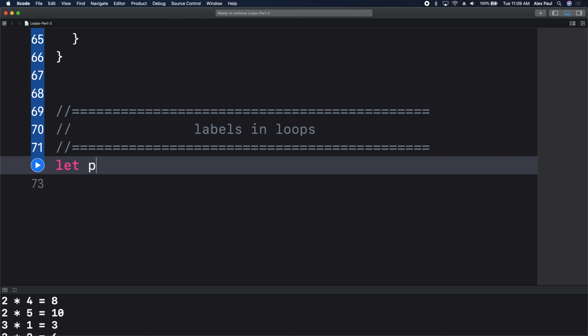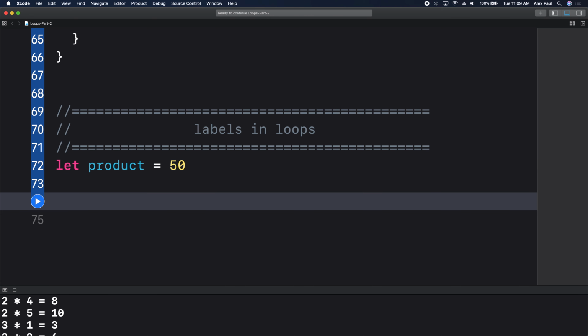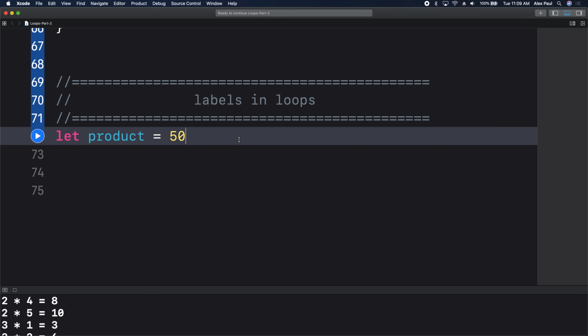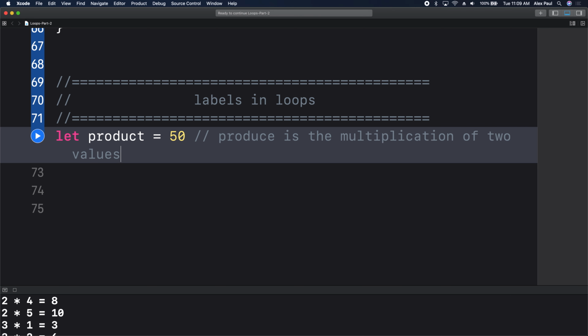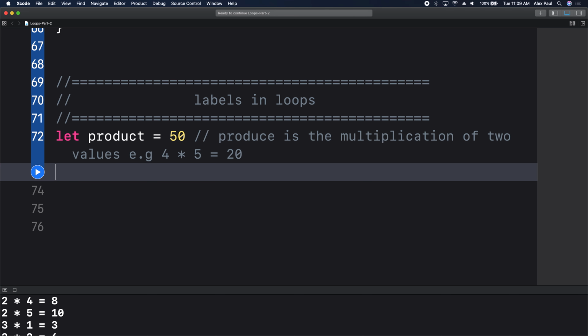So here we'll have some product that we're looking for. The product is 50. The product is the multiplication of two values. For example, 4 times 5 is 20. So that's the product, that's what we're looking for. Whatever adds up to 50, that's what we're looking for.